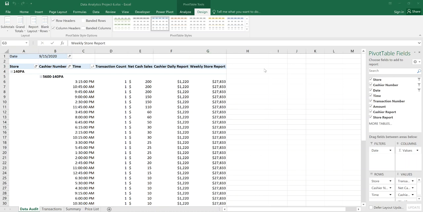This is adding a pivot table calculated field. When you want to take the data that's in your pivot table and produce a calculation or a formula, the way to do that is to add a calculated field. I'm working in the data audit worksheet, and the purpose of this pivot table is to audit or review the data in the transactions worksheet.